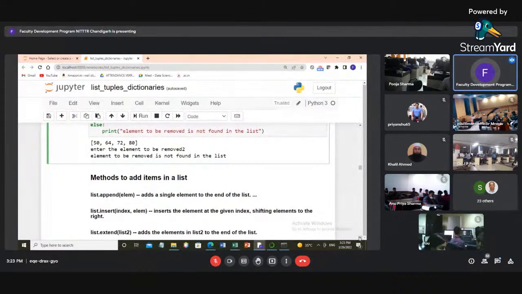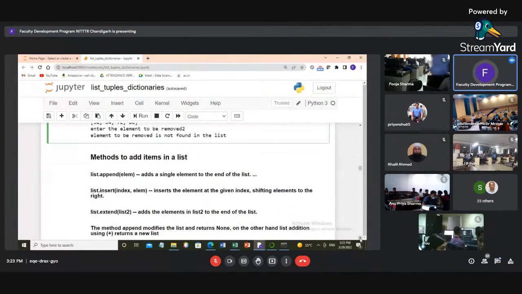Further, the next is how you can go for appending the elements. In order to add the elements, there is a method with the name append. There is another method with the name insert. When you're using the append method, it is always going to add a single element to the end of the list. So you can mention the element which you want to append at the end of the list.